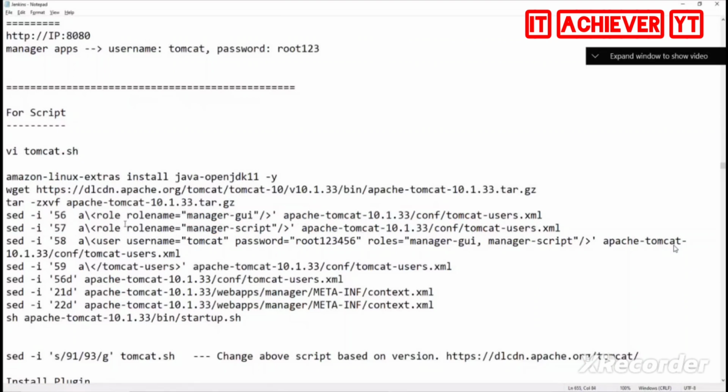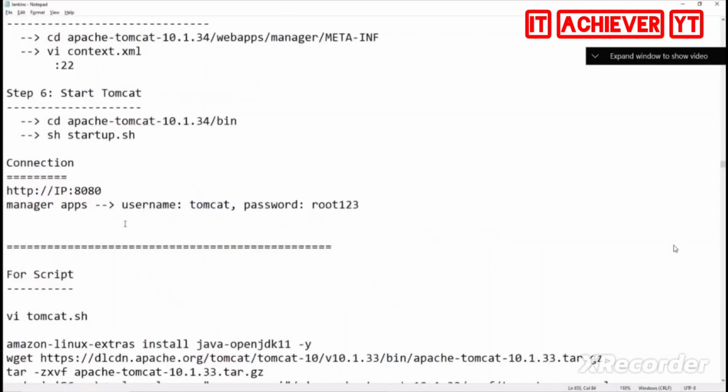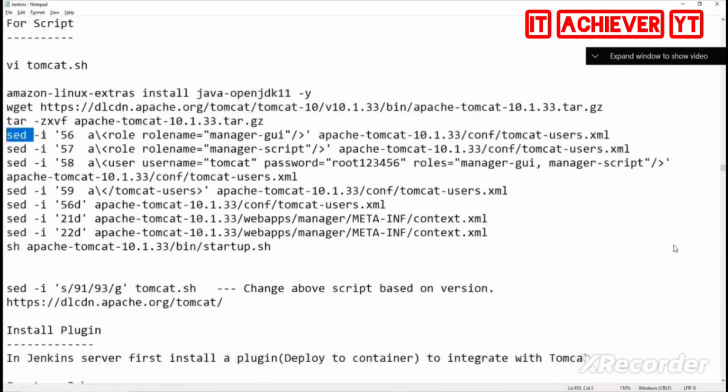You getting it? Okay, now see, sed -i, which row? Row 56, and we are adding this role manager entry, in which directory? Inside the conf directory, and which file? This file. Similarly, how many lines did we add yesterday? Three lines. So here 56, 57, 58, we added the three lines. And after that we went inside tomcat-users and added these three lines.